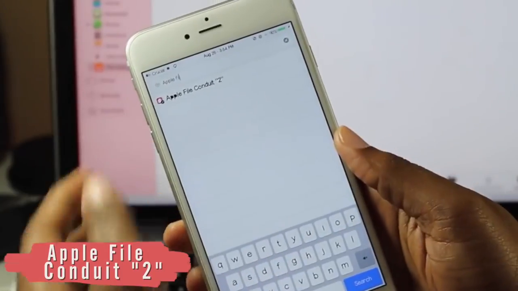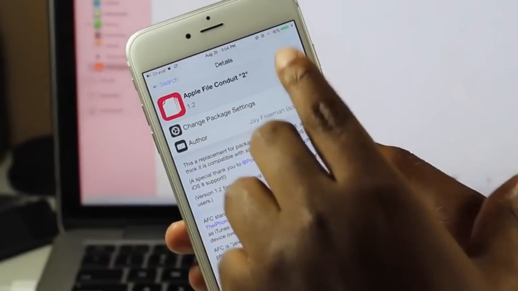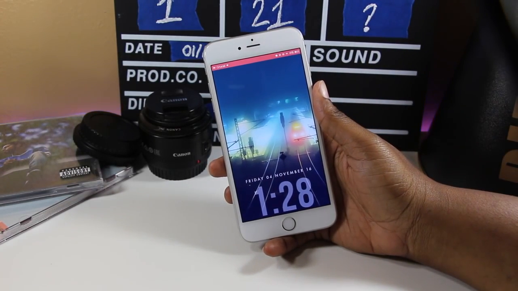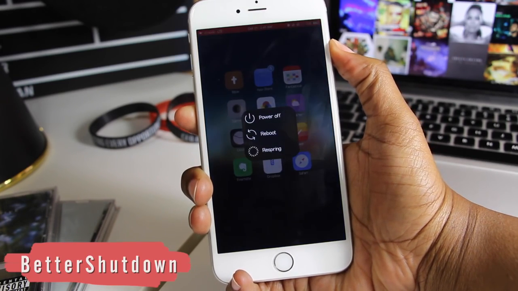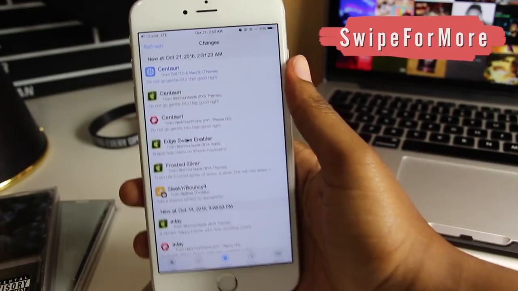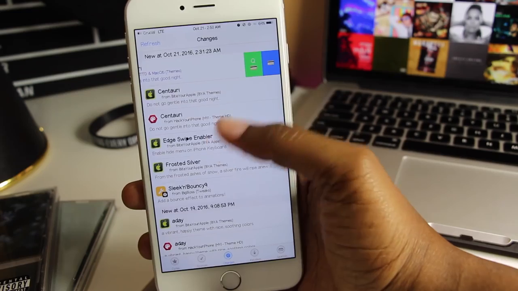I have Apple File Conduit 2 installed, which allowed me to get that lock screen widget that I showed you earlier. 20-second lock screen allows me to have my lock screen stay on for 20 seconds, which is useful for video purposes. Better Shutdown gets rid of that power down screen that we're used to and gives you a cool one that appears on your springboard. Swipe for More is for Cydia, and it allows me to swipe to install, swipe to queue, and other stuff.